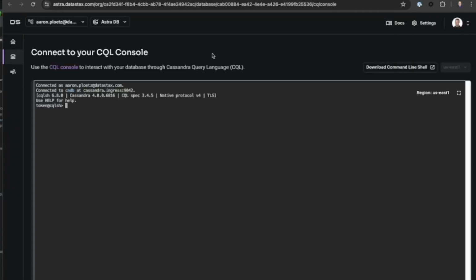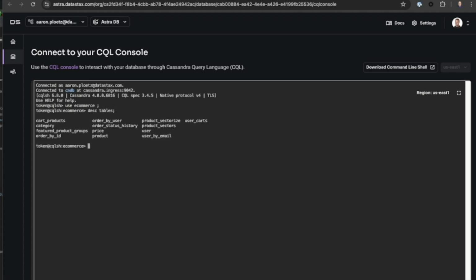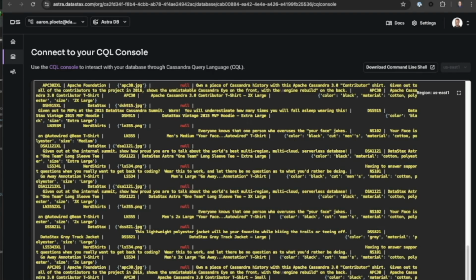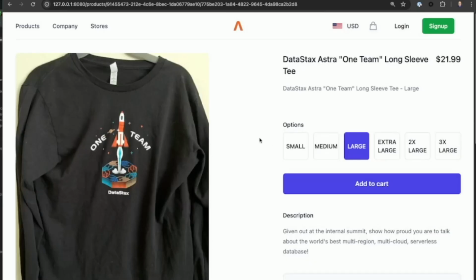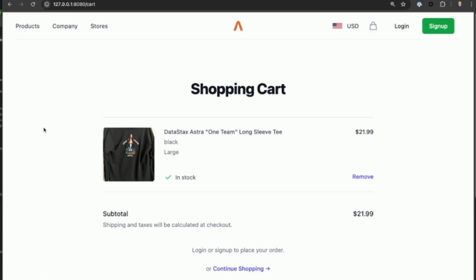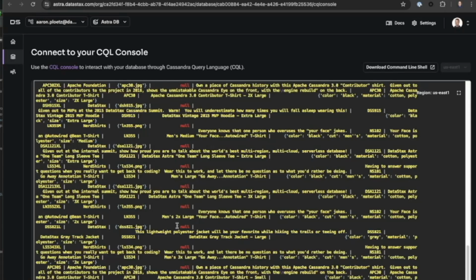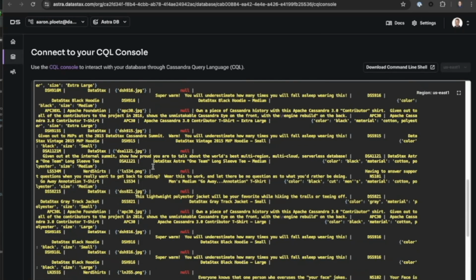All right, so let's do a use e-commerce and describe tables. Yep, you can see we have all those tables as a part of our e-commerce platform here. So let's do a select star from product. And as you can see, yep, we have 35 product rows out here. If I go back, I can have a look at the cart because I've added it out here. You can see it's out here.